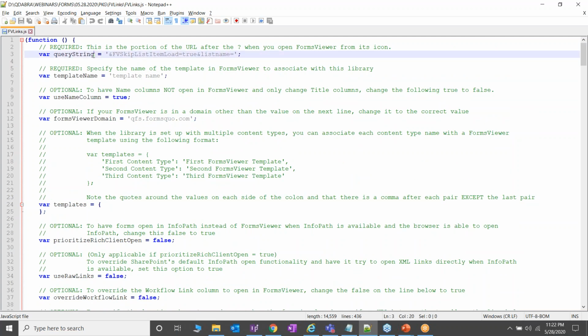So let's start with query string. I've already placed the other two parameters here that you'll need for this technique. You'll need fv skip list item load equals true, and I'm going to explain that to you in a bit. And then also the list name parameter. For the list name parameter, you need to put your list name here. Okay, new user request HR.